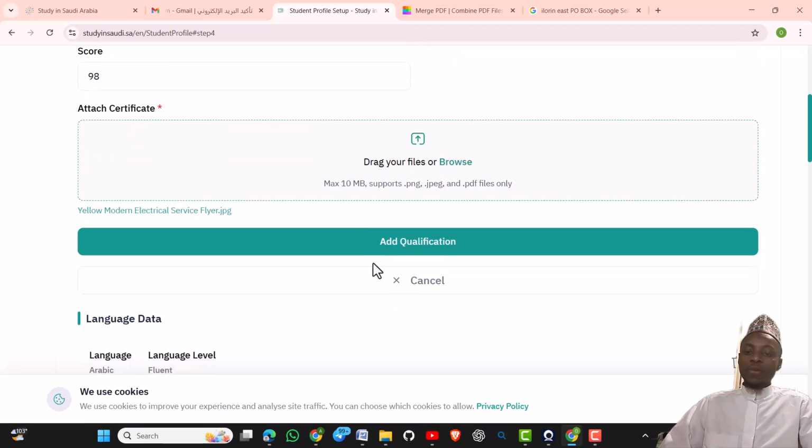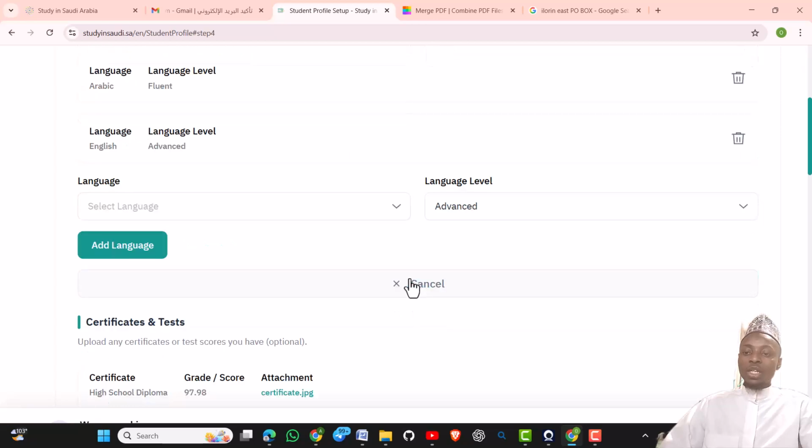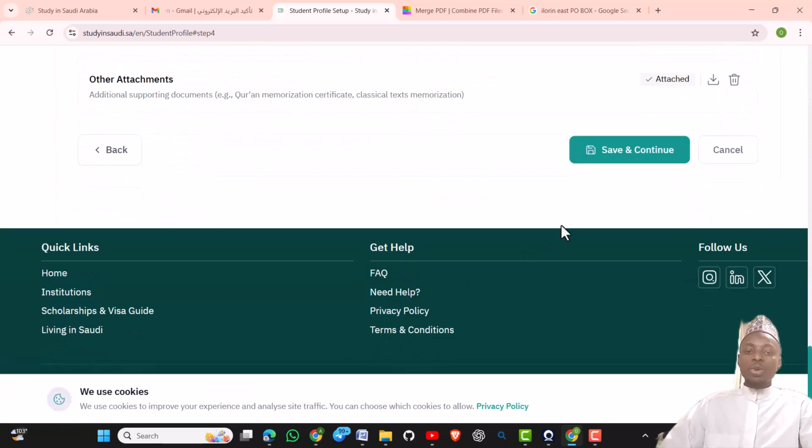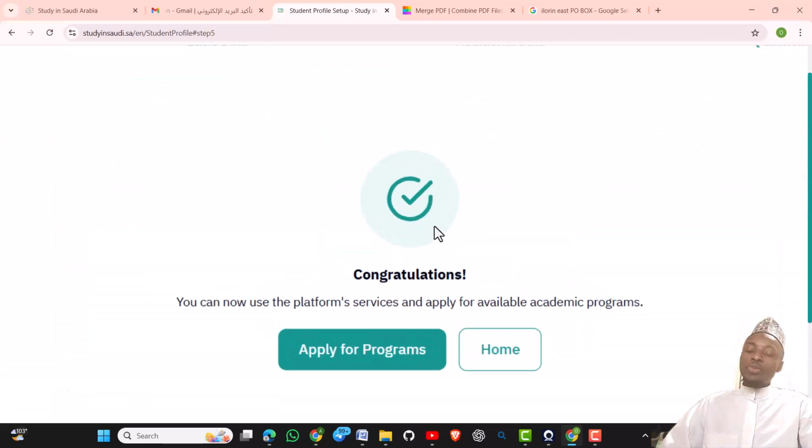If you check here, after uploading our document, we didn't click add qualification. And if you did not click it, it means you've not added any qualification. So I have to click it right here, add qualification, then I can proceed to the bottom and save and continue. Right now, I'll feed my information.